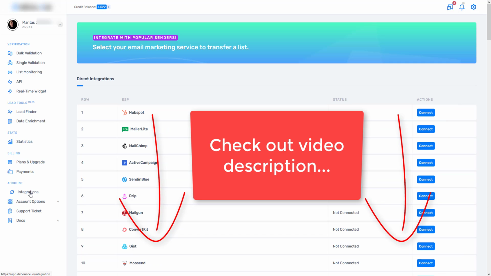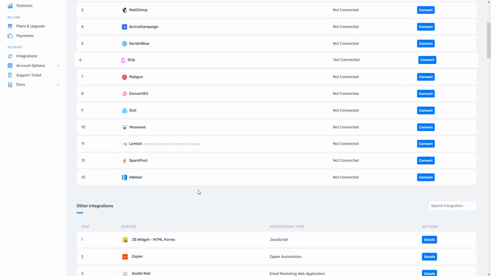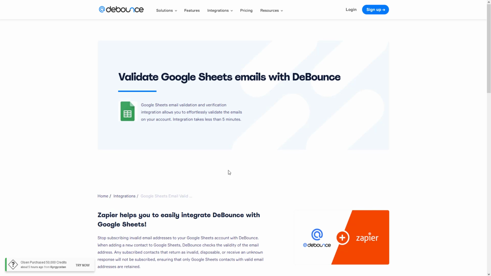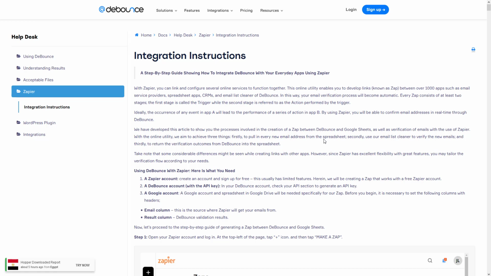This service also has some integrations, but unfortunately I'm using GetResponse and it is not listed here. However, if you remember my video when I showed how to back up your email list to Google Sheets, Google Sheets is available here. And there is a whole instruction on how you can integrate this email validation service with your Google Sheets.